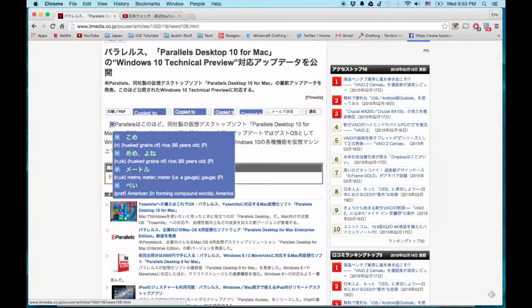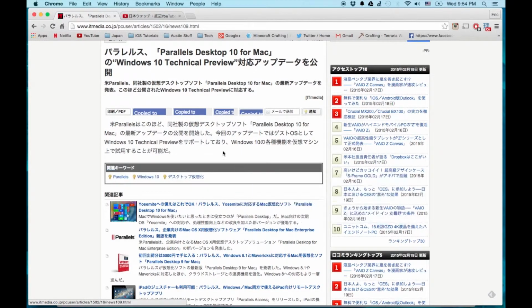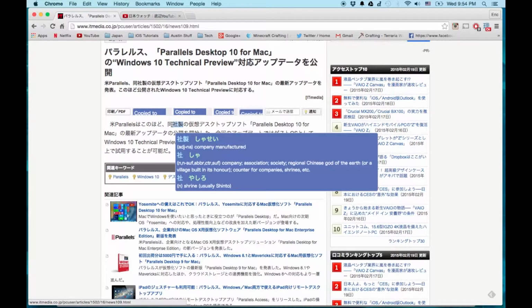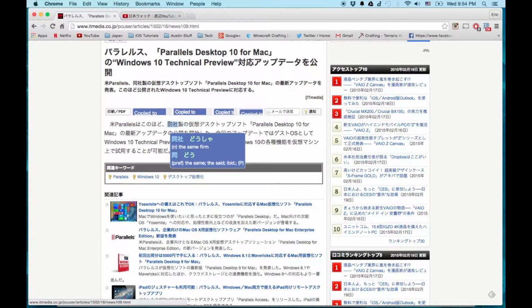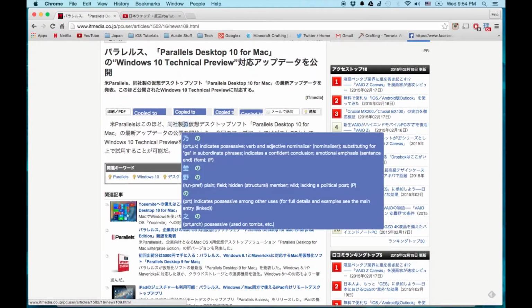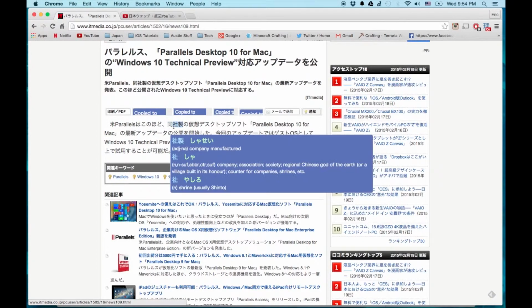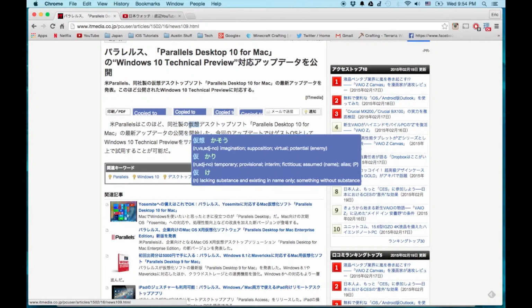And this one here is kome, which is rice, or it means America, bei. So in this context, it means America. Let's see what else we got here. Doshase, I'm guessing. So company or firm.